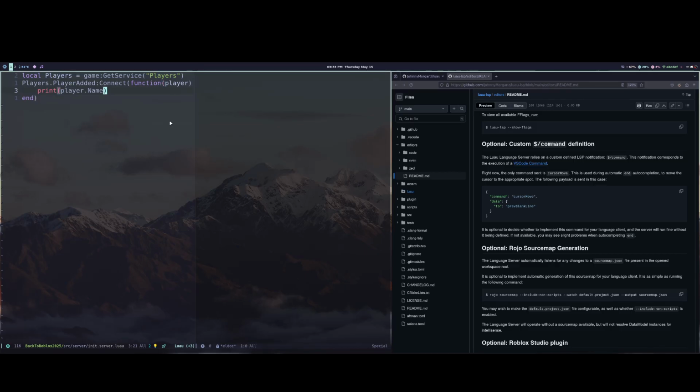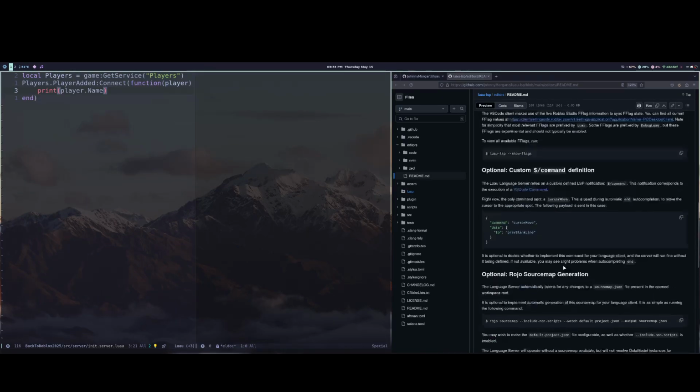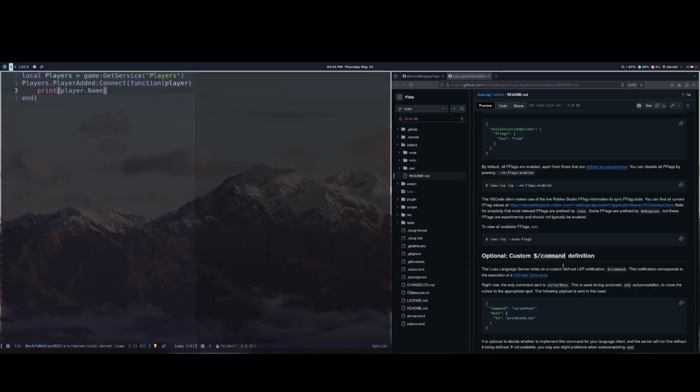I'm going to demonstrate the intelligence that is on Emacs right here through Emacs LSP. Luau-LSP is a language server that's intended for Visual Studio Code, and Emacs LSP is very compatible with such programs, as they can interact with LSPs made for VS Code through a STDIO connection.